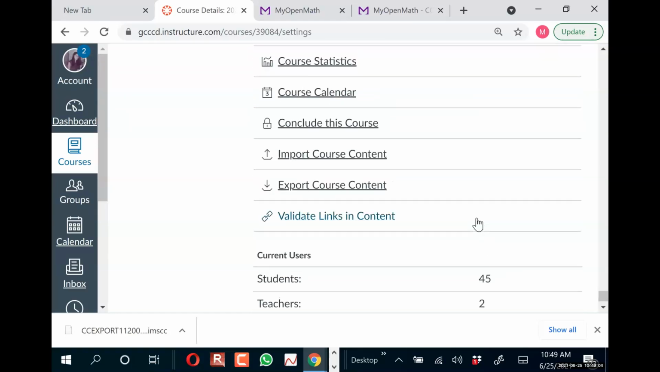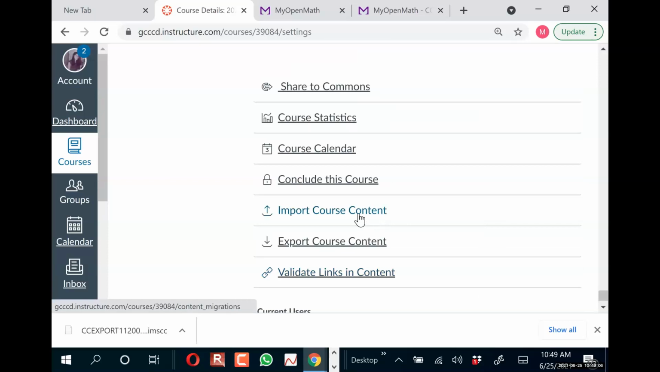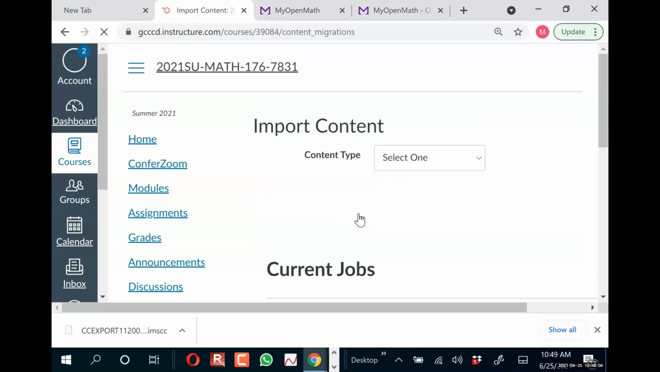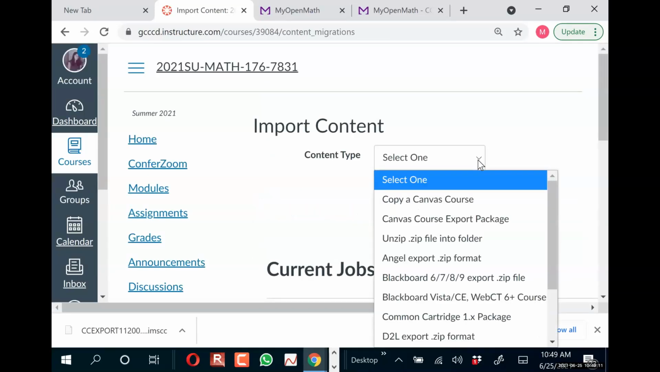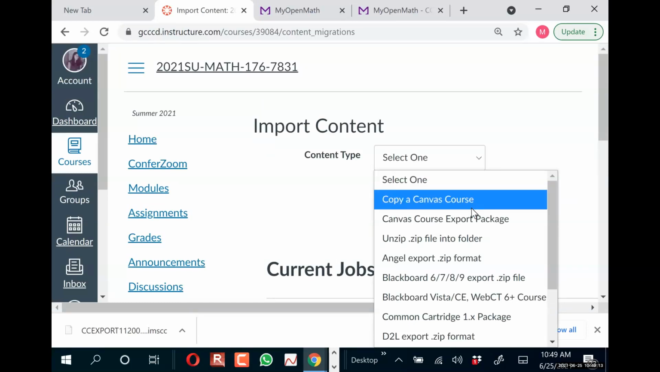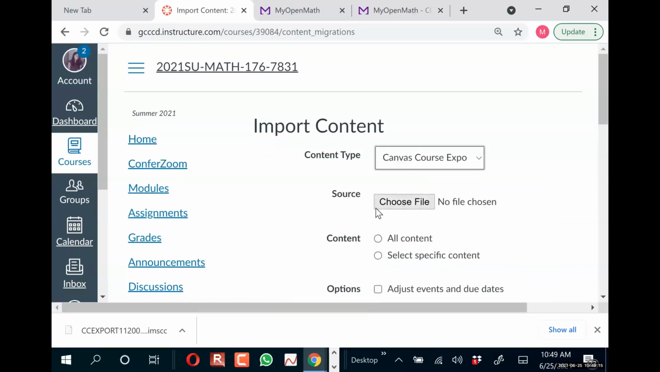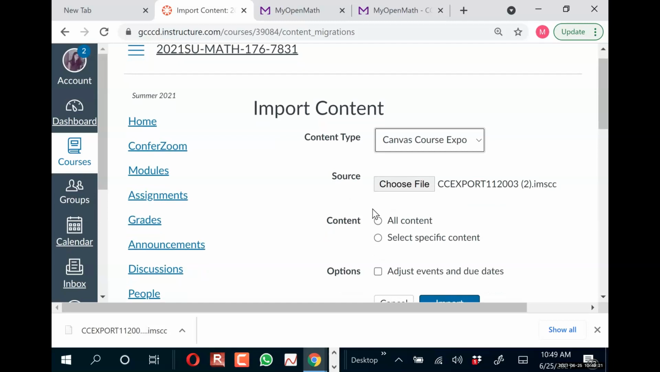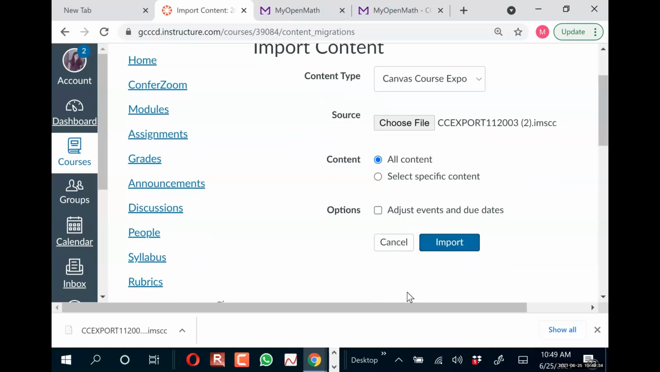Okay, so import course content. Then I go to select export. Then I can drag this in here just like that. And because I already selected my contents from my OpenMath, I've decided which I want, I don't need to say select specific. I already say I want all of everything that I already picked. You click on this, and then you import it, and it will bring it for you.